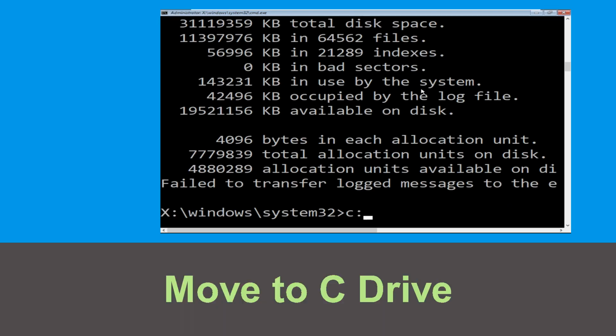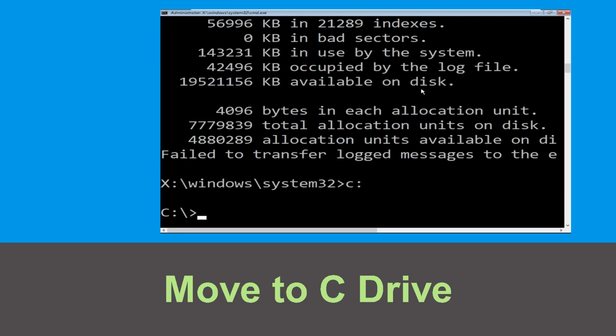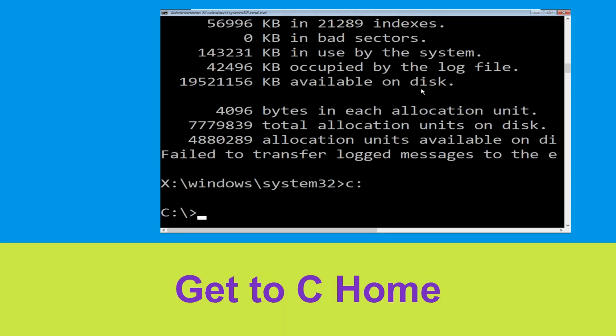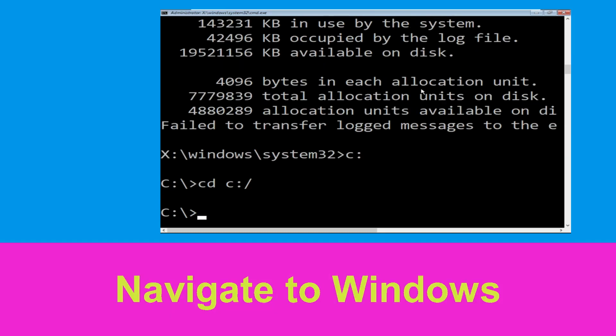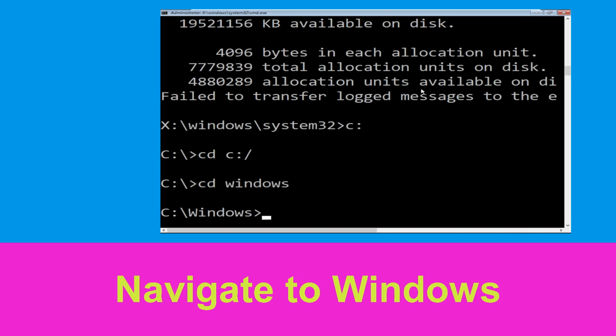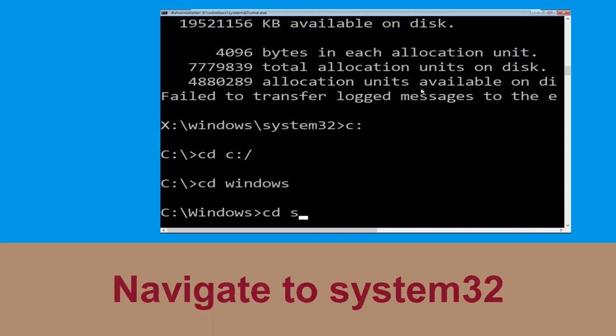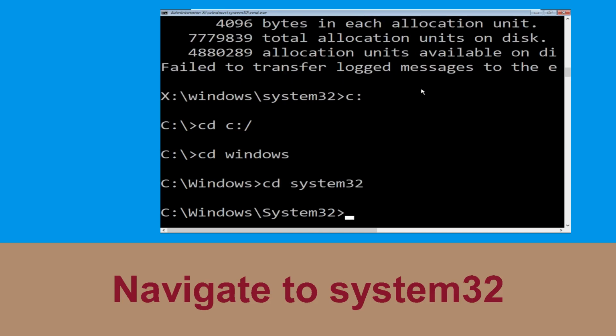Type c: then hit enter. Now we need to type cd space c:/ and hit enter to execute. Type cd space Windows and simply hit enter to execute the command. Now type cd space system32 and we need to execute this command. For that, simply hit enter.